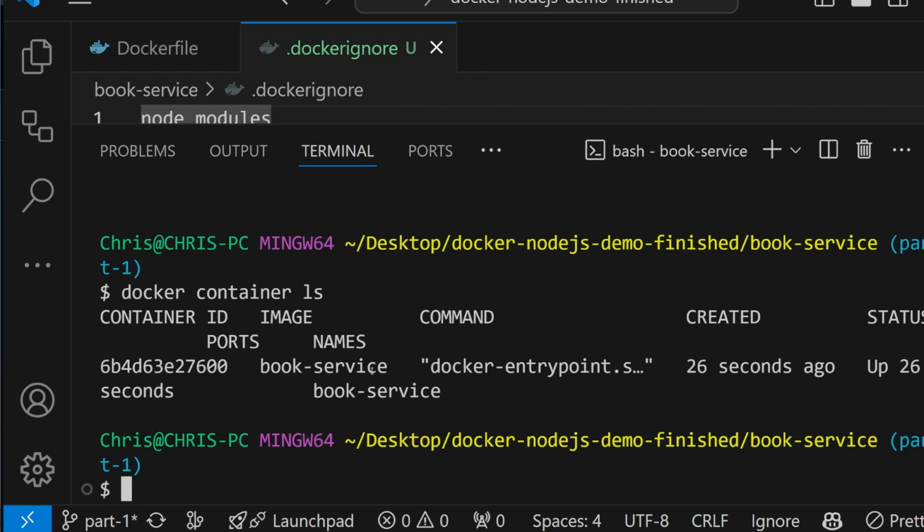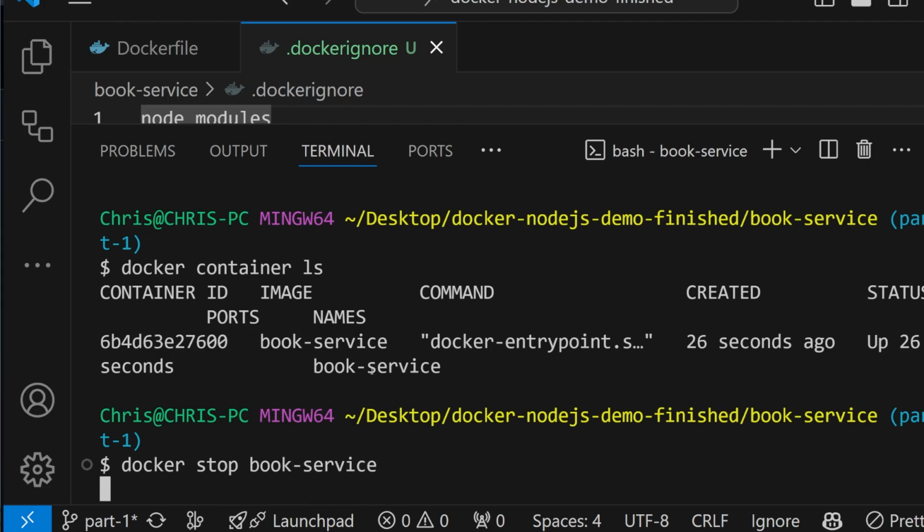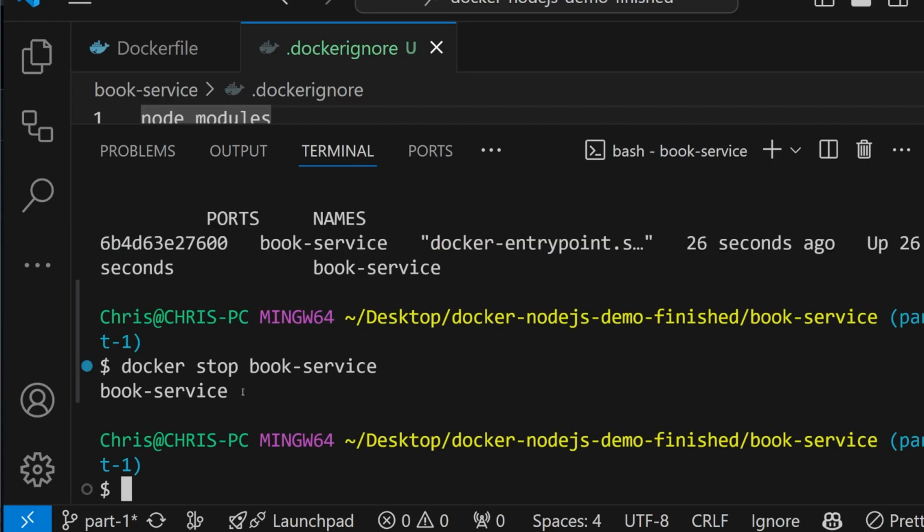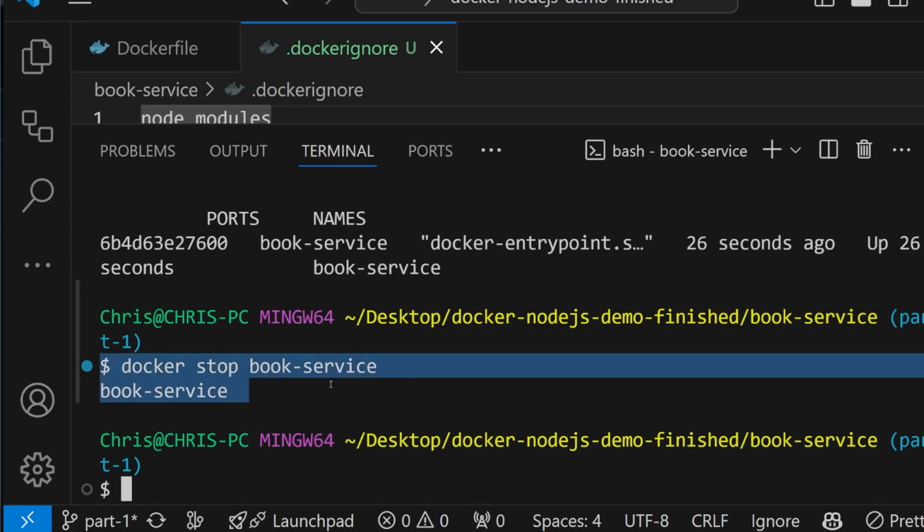So in here, we can say docker stop, and then the name of the container that we want to stop. In this case, we'll say book-service, just like this. So go ahead and hit enter. This might take a few seconds as it's gracefully stopping the container and the app inside it. Once this is done, you should see the name of the container that we just started.